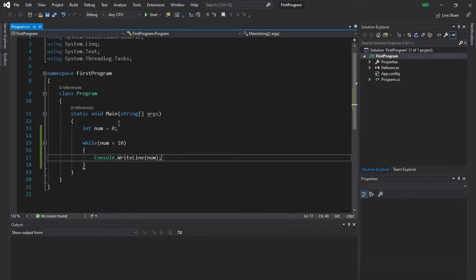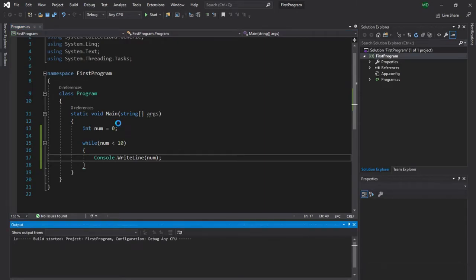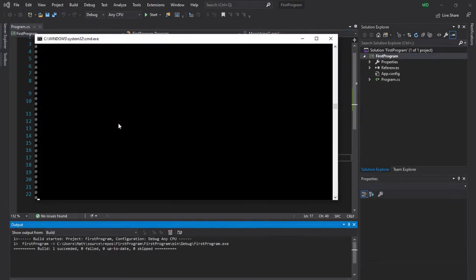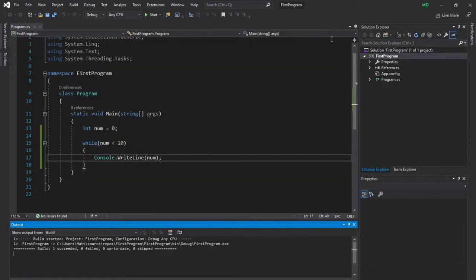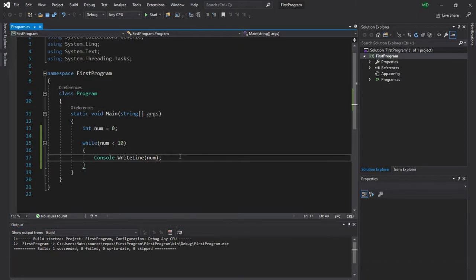However, there is a flaw in this code, which you'll notice when I run the program. It continuously prints 0 without an end. This is because we need to change num's value in order to make the condition prove false. Otherwise, we have a never-ending loop. And of course, that doesn't work with programs. We need to have the loop end at some point, otherwise we're going to have a bogged down program that doesn't go anywhere.